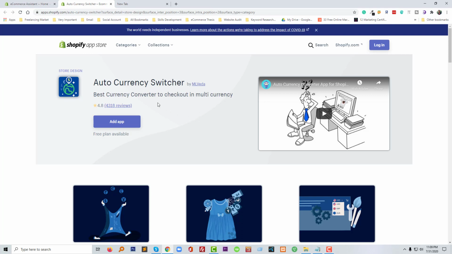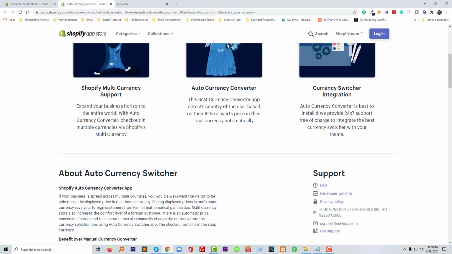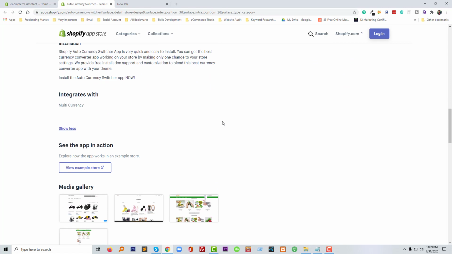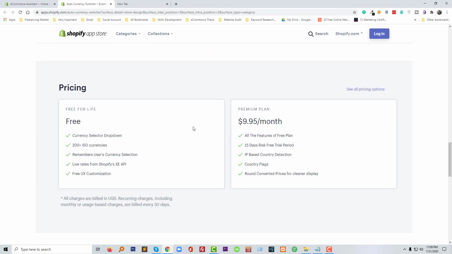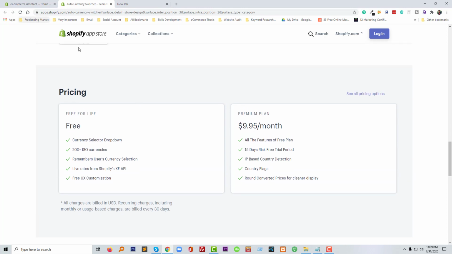In this tutorial I'm going to use this Shopify app, Auto Currency Switcher, a best currency converter to checkout in multi-currency, and it has more than 4000 reviews, most of them very positive. We can try this app for free because a free plan is also available. The important feature is that this app helps you convert currency automatically, based on the user's country or location. So let's start by adding this app to our online store, and then we can learn how to use or set up this app.